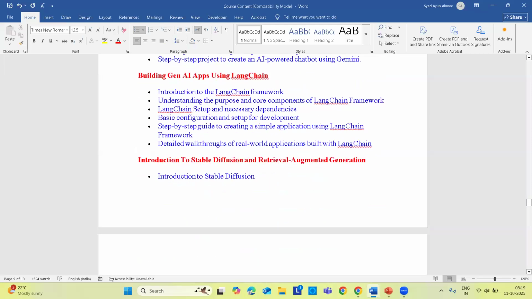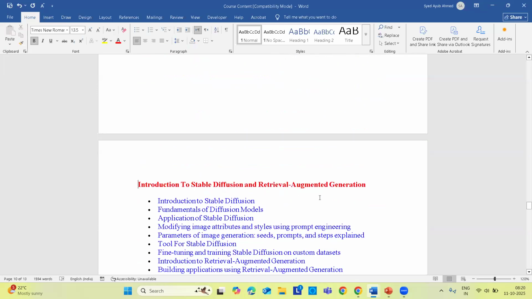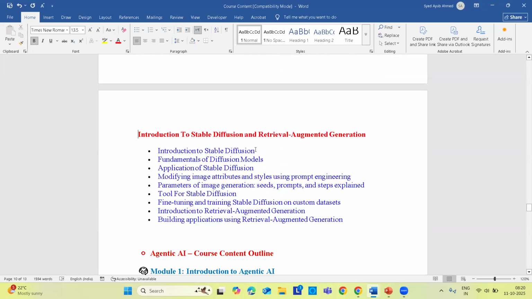Okay, and then we'll go for introduction to stable diffusion and retrieval augmented generation, guys. So in stable diffusion we'll see an introduction to the fundamentals of these models and their applications, modifying the image, styles and themes, parameters of image generation like seeds, prompts, and all. Some tools can do fine-tuning on stable diffusion also by handling custom datasets. Then introduction to retrieval augmented generation and building applications using retrieval augmented generation. Okay, so these things will be covered.